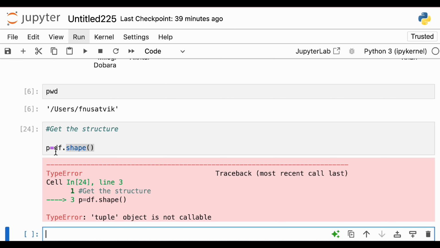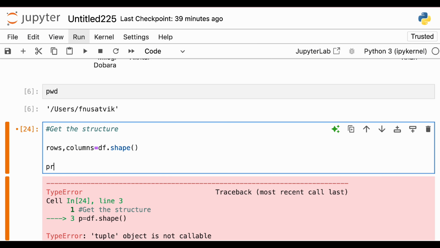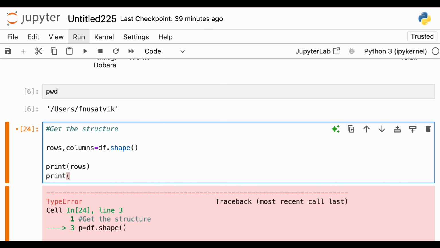Now this is the problem, that you cannot directly call a tuple. If you have to access a tuple, you will have to use tuple unpacking. And how is it done? It is done using rows, columns = df.shape. And now what you will do is print rows, print columns.